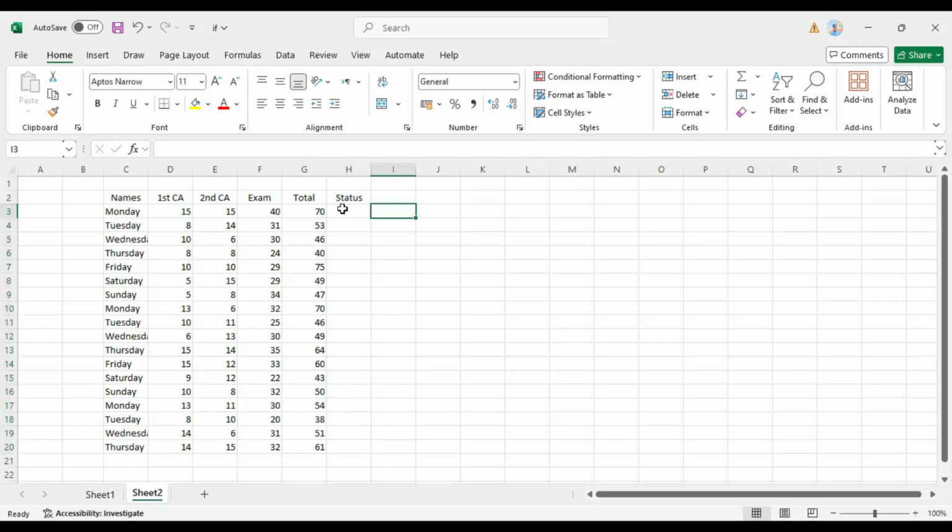Now let's say we have this exam record. We have their name, first CA, second CA, exam, and then their total. Now we want to give them a status of whether a student passes or fails the subject. The first thing you're going to do is give the condition, then we have value if true, value if false. Let's say if your mark is less than 70, you fail, but if you score above 70, you pass.